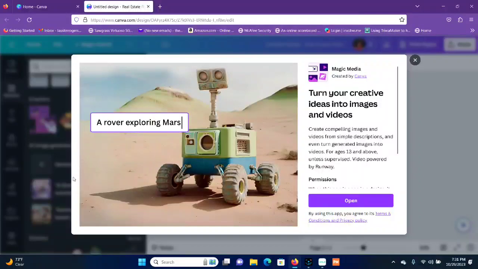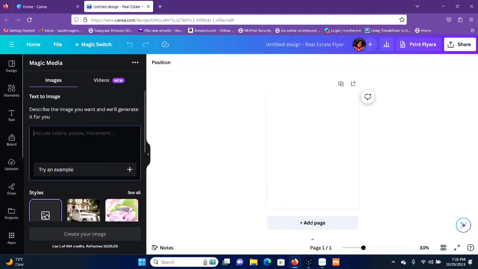So I clicked on generate your own image. Okay, there we go. And I decided to type Halloween.